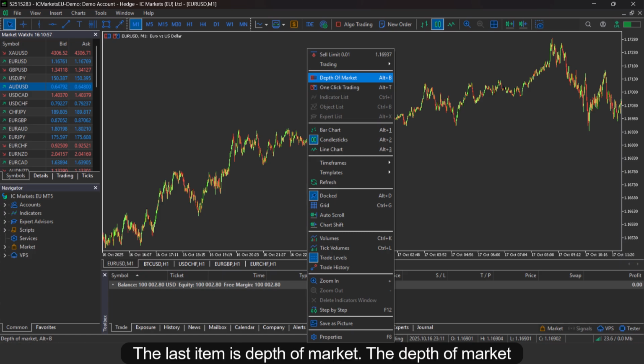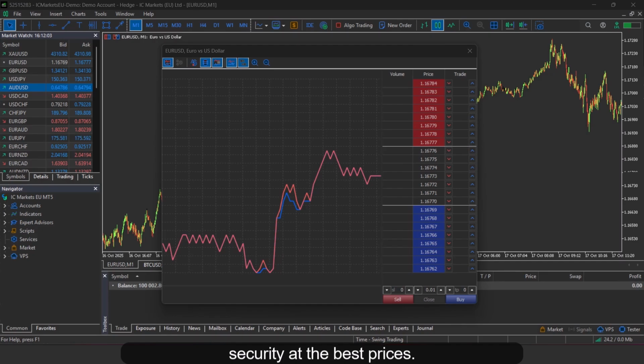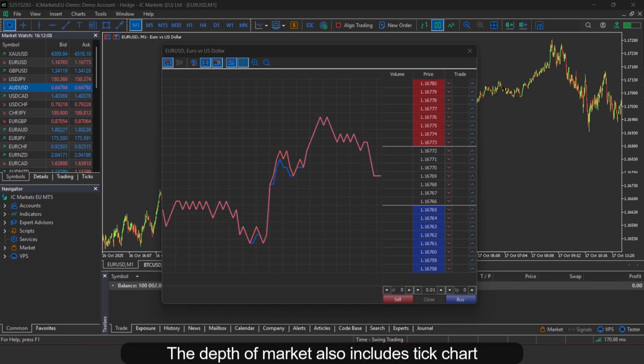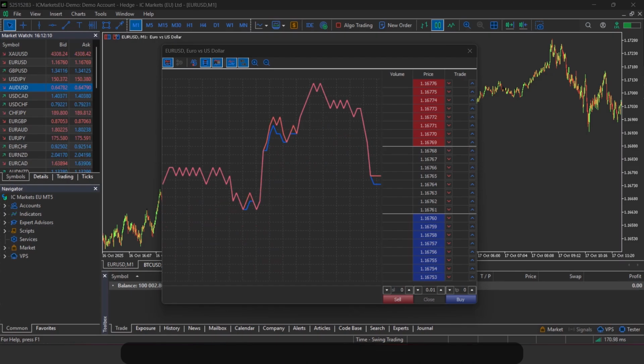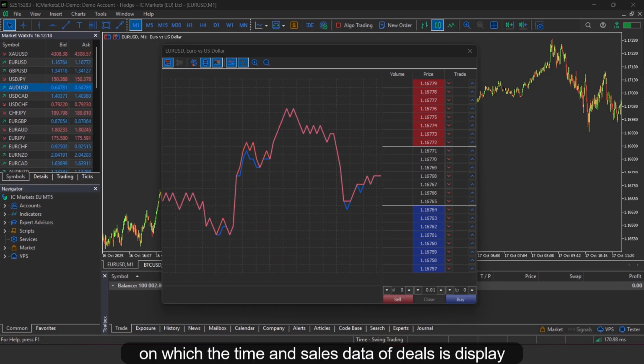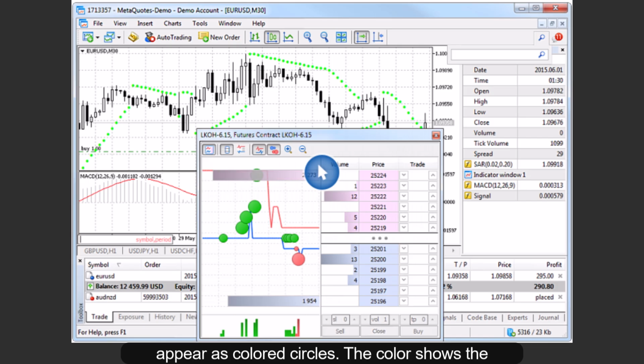The last item is depth of market. The depth of market displays information about buy and sell orders for a security at the best prices. The depth of market also includes a tick chart on which the time and sales data of deals is displayed. Deals appear as colored circles. The color shows the direction. The size means the volume of a deal.